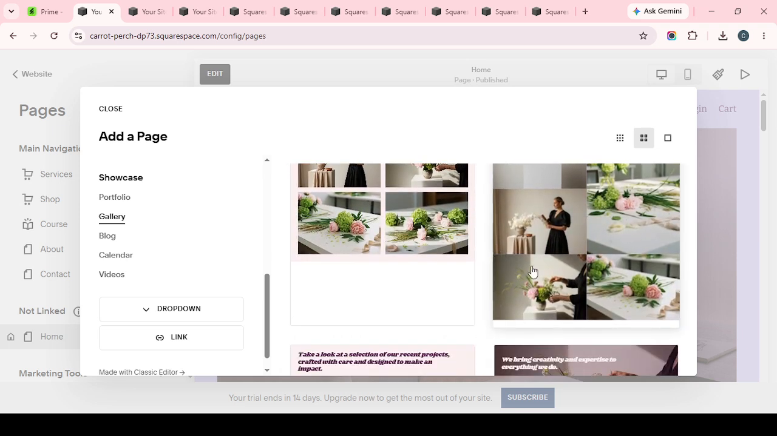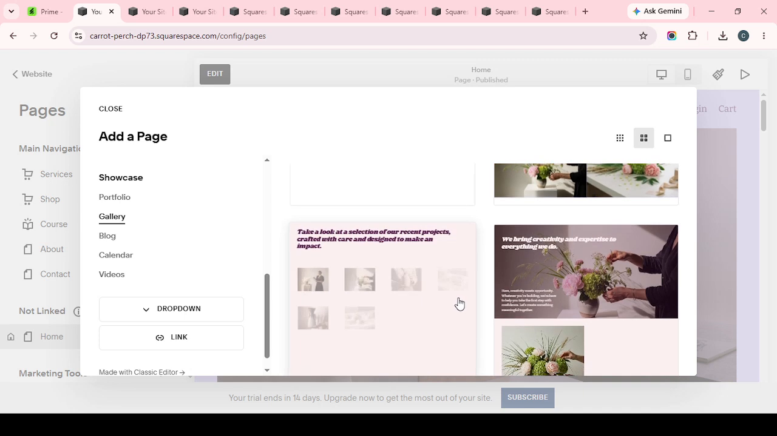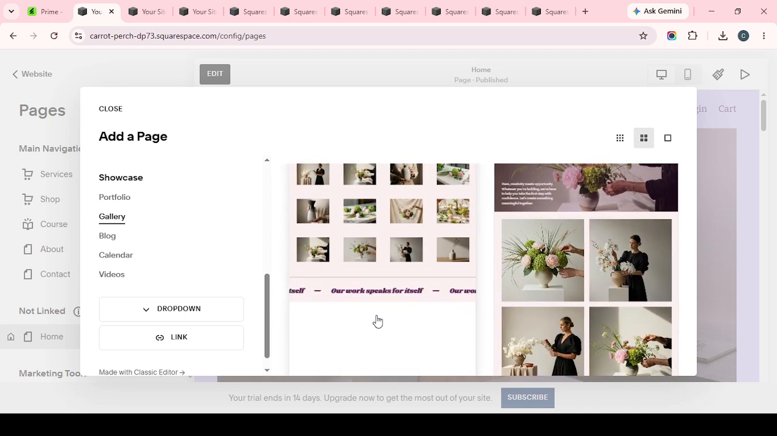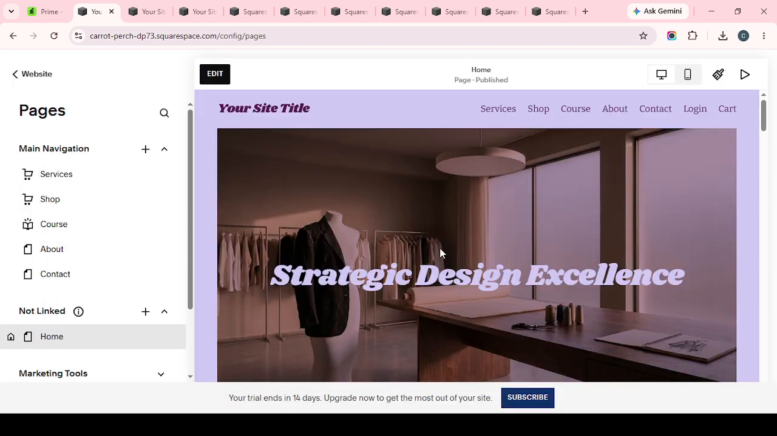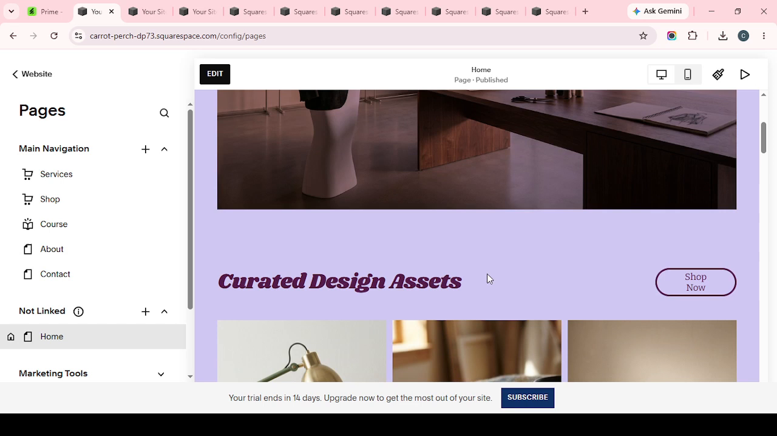Next, find the specific draft page you want to add to your main navigation. Look for the row or card that matches the page name you're targeting. Before you move it, take a second to verify that you've selected the correct item, especially if you have similarly named pages in the list.